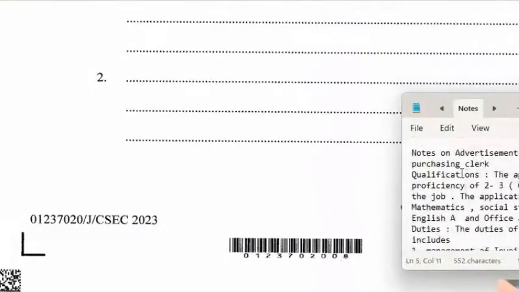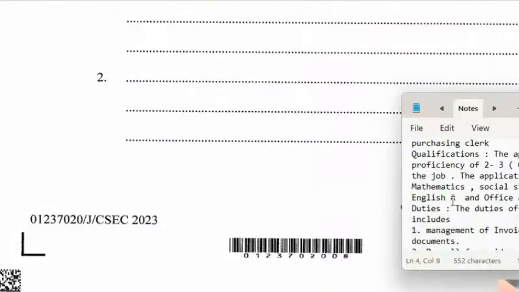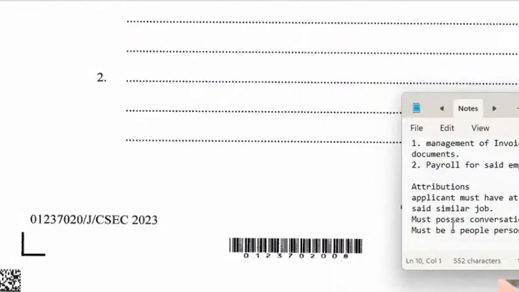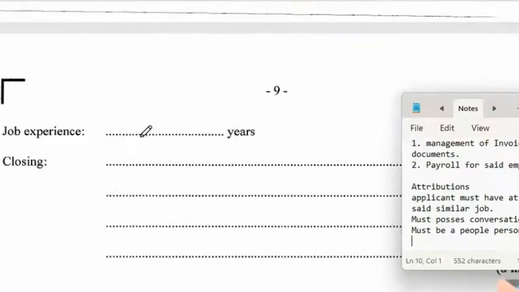So let's go back over this here. So notes on advertisement for post clerk. The applicant should possess proficiency of 2 to 3 grades to apply for the job. The application should include math, social studies, chemistry, English, and office administration as the 5 subjects that they said. Duties. The duties of the said employee includes management of invoices and other related documents, payroll for said employees. Attributions. Applicants must have at least 3 years in a said similar job, must possess conversational proficiency, i.e., must be a people person. So yes, we have those notes on that.